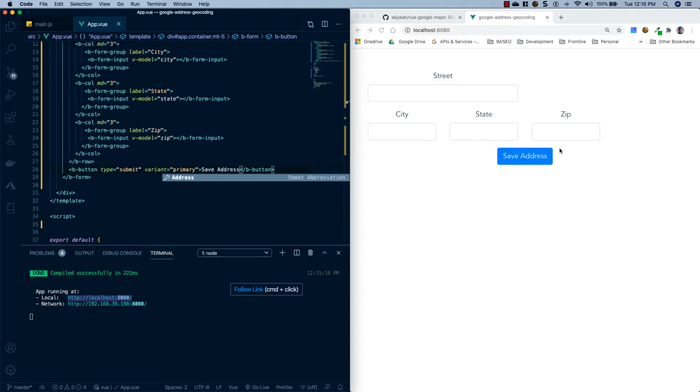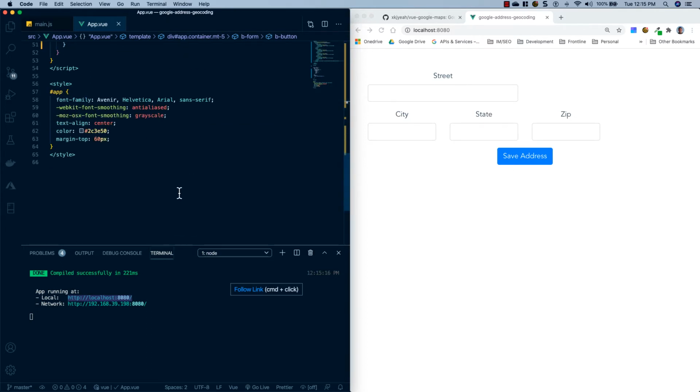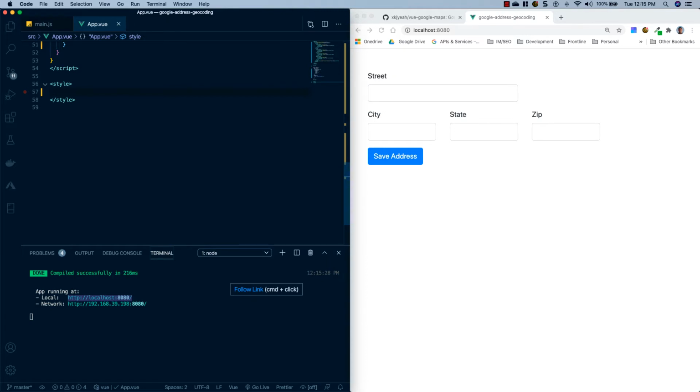And you'll see that everything is pushed to the middle of the screen, and that's because in our App.vue, we need to delete all the styles in here. So just go ahead and delete these and save. And now everything is looking like it should. So let's go ahead and start coding out the Google map.